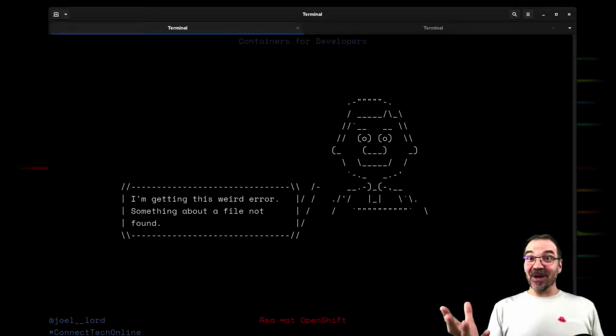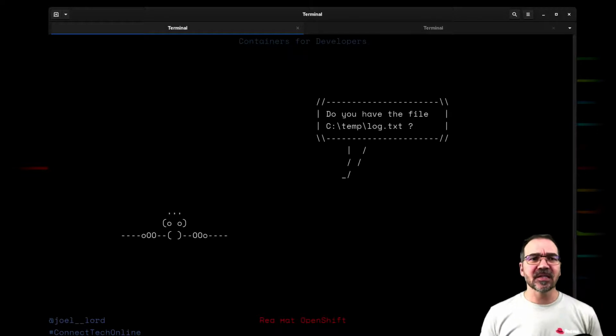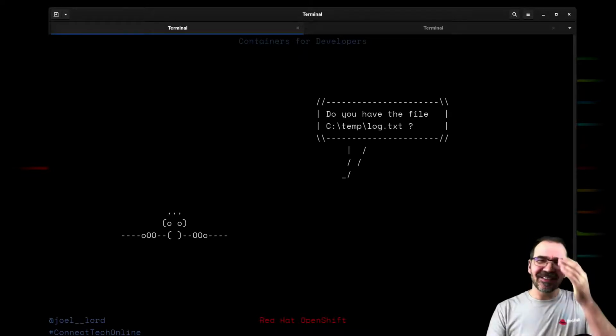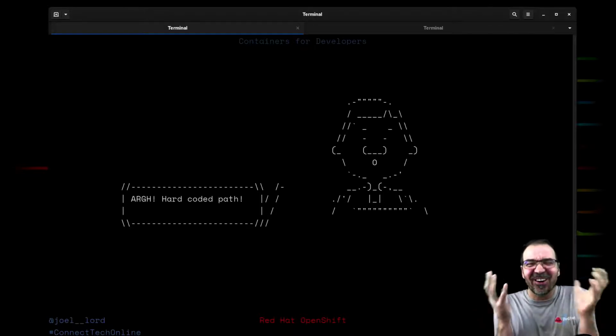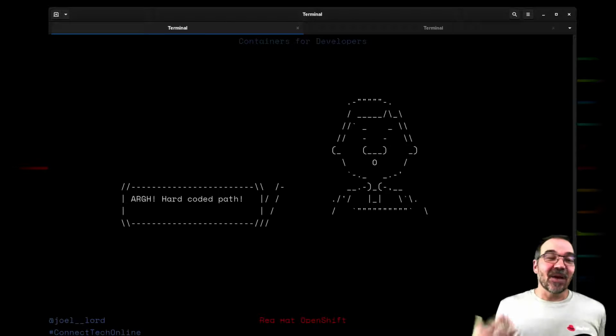So I was very happy that I was able to run this application, but I was still getting an error, something about a file not found. So I asked my friend, "Hey, I don't know, I'm getting this error." And he said, "Oh, well, do you have the file c/temp/log?" I was like, oh, really? Hard-coded path? Who does that anymore? Oh, man. And I mean, I don't even have a C drive. I have a Linux machine. So how can I access those files?